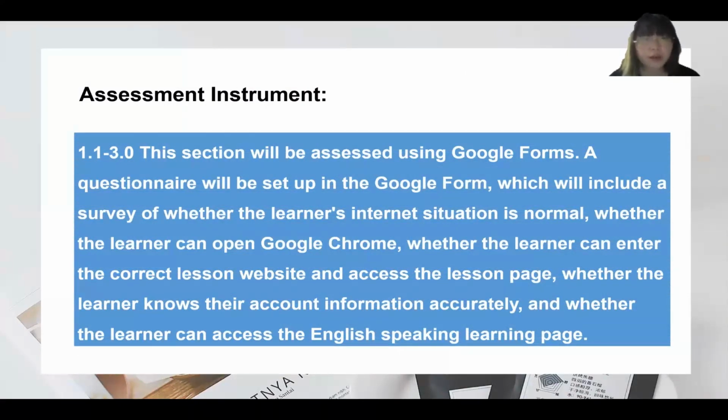A questionnaire will be set up in the Google Form, which will include a survey of whether the learner's internet situation is normal, whether the learner can open Google Chrome, whether the learner can enter the correct lesson website and access the lesson page, whether the learner loads their account information accurately, and whether the learner can access the English-speaking learner page.